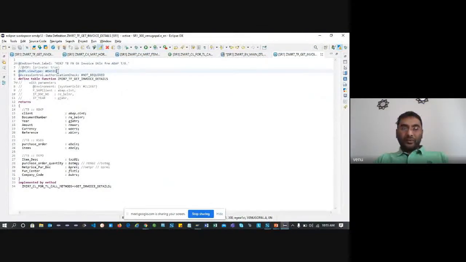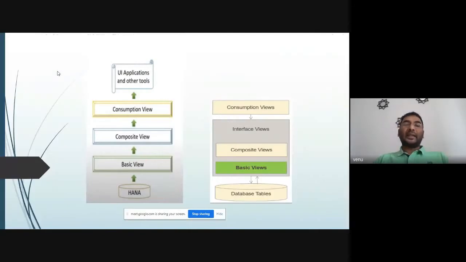The basic view is going to directly interact with your database, not a composite view, not a consumption view. That means, in my design structure, if I'm pulling some data, there should always be a basic view that communicates directly with your DB, irrespective of the DB. So this is the thumb rule. This is the fundamental, this is the basic.